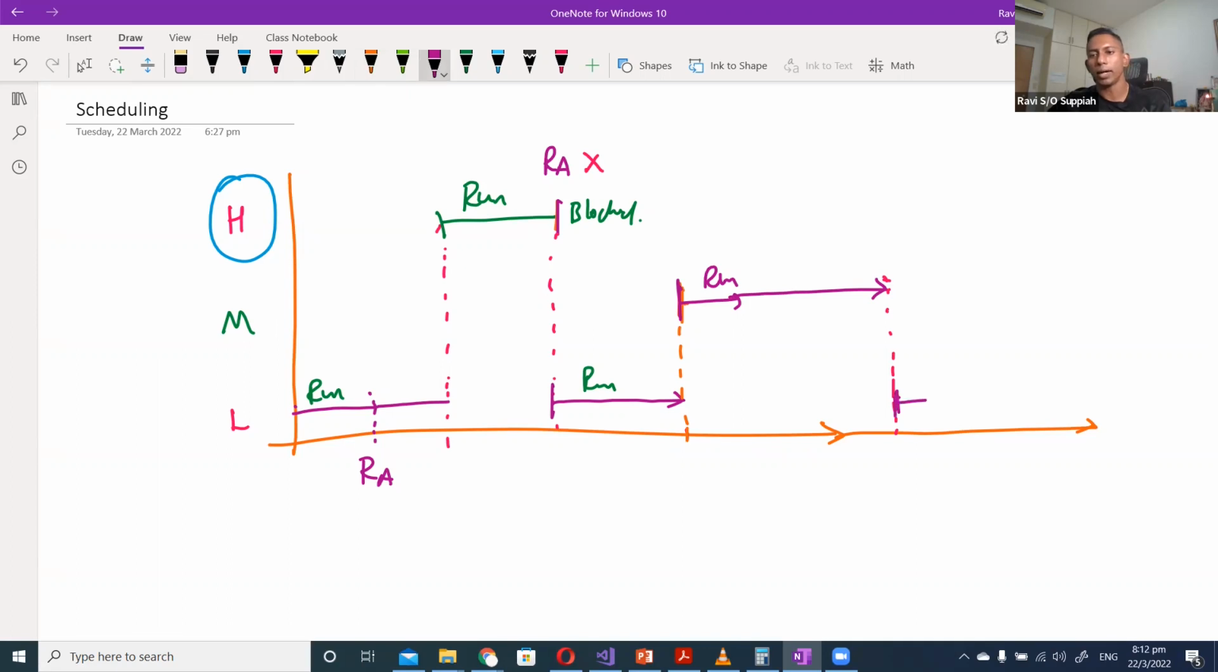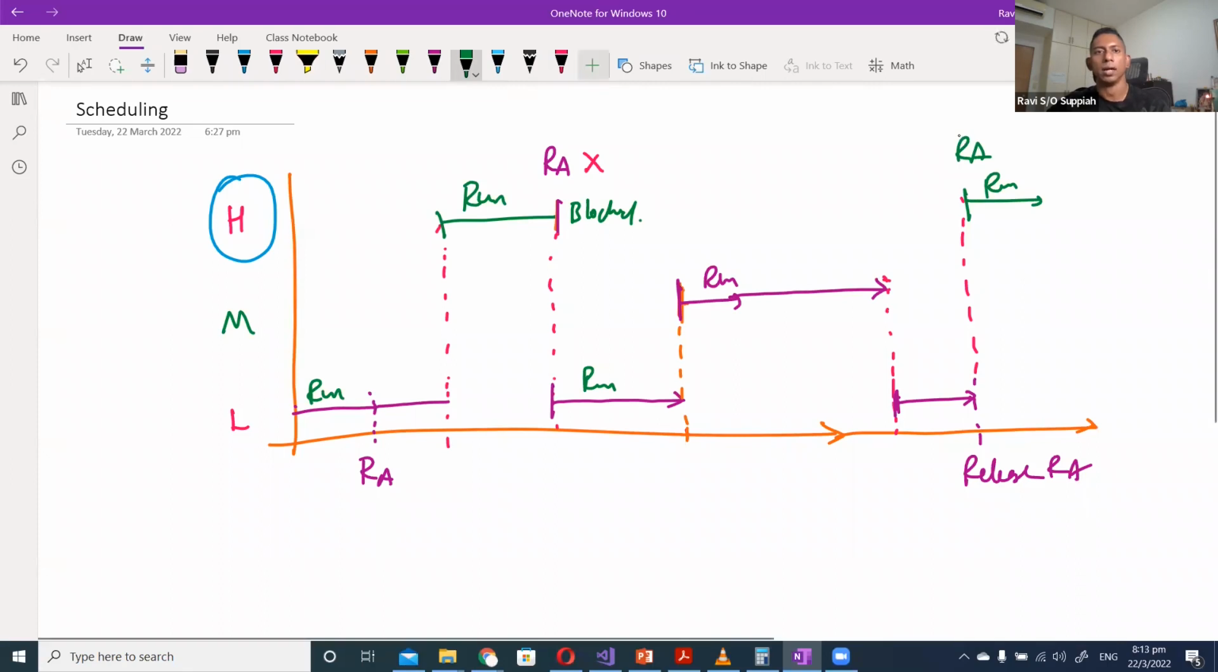And when it runs, then it releases RA, the shared resource, and then finally your high priority task can run. So it gets RA and then it can run. So in this scenario, you can see that this period of priority inversion is a lot longer now.